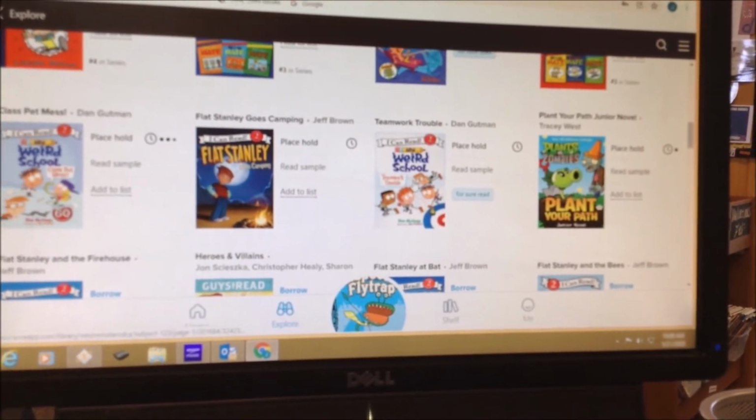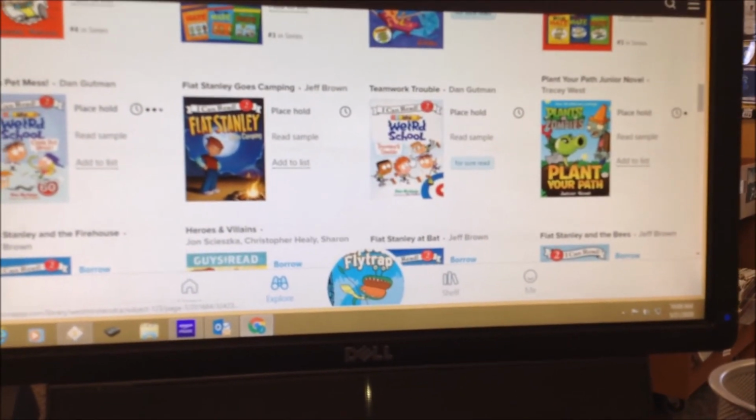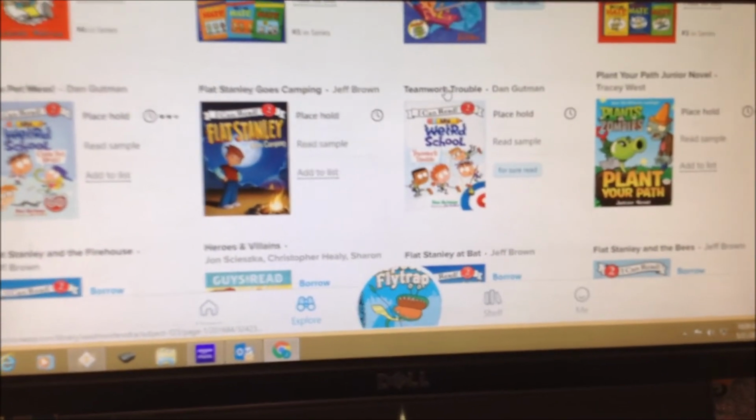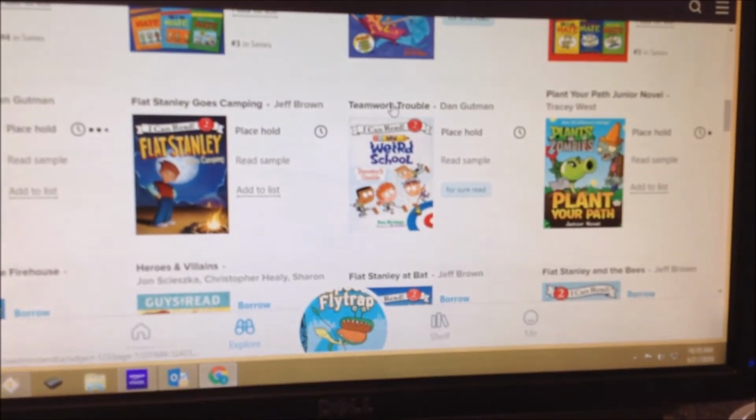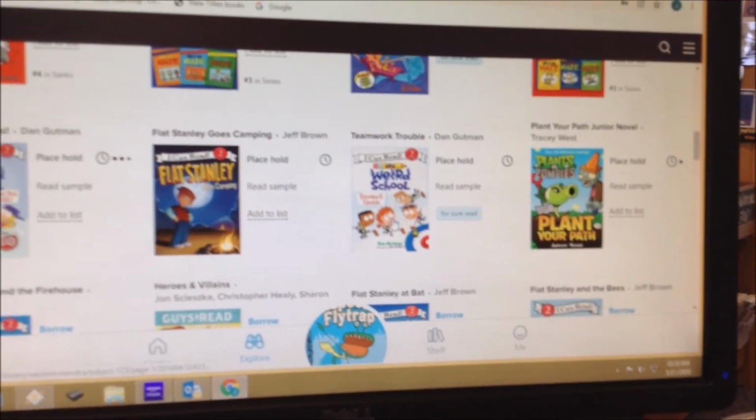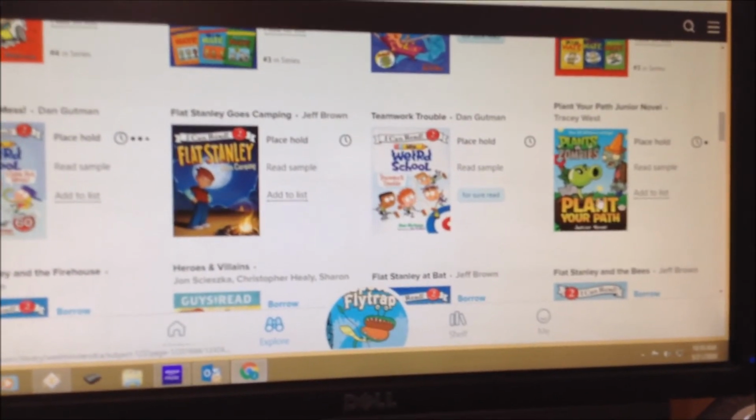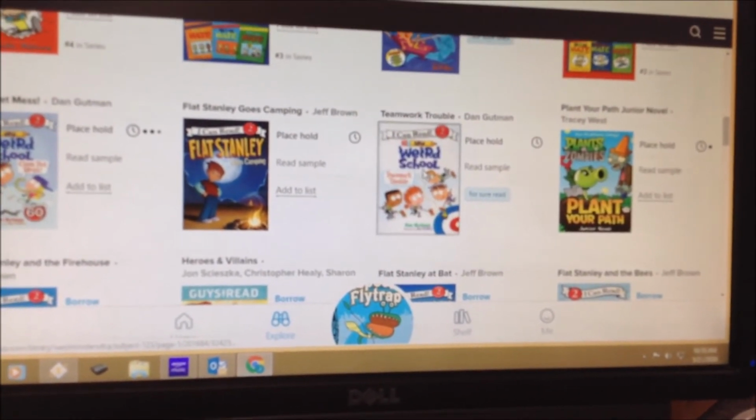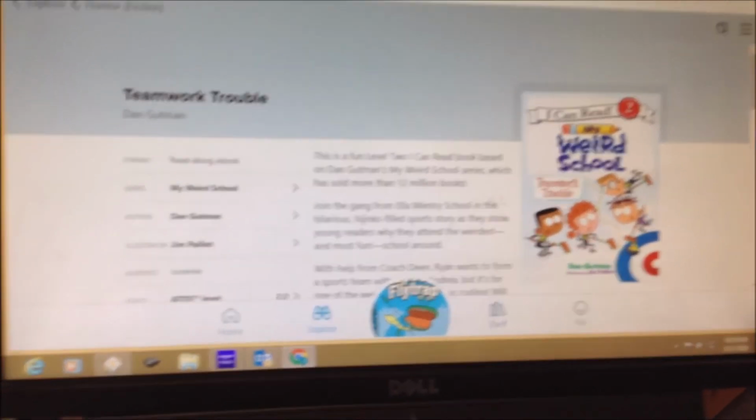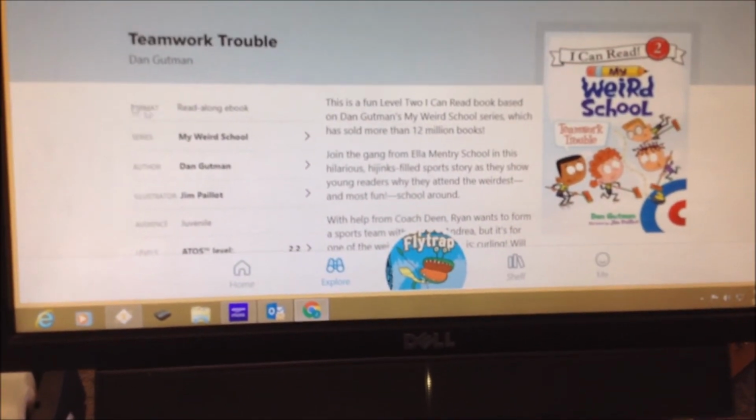Where's school? Here it is. This is the one we did, right? Teamwork Trouble. Mrs. Hendricks' class might want to read that because they're learning about teamwork, working together. Place on hold, read sample, read. And there we go. So then it tells you a little bit about it, see?